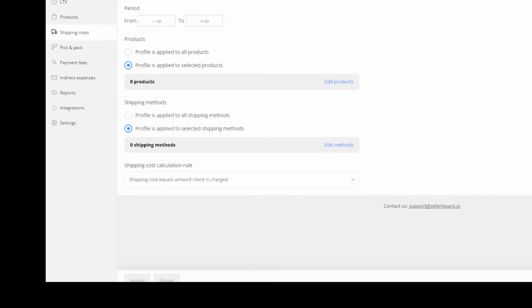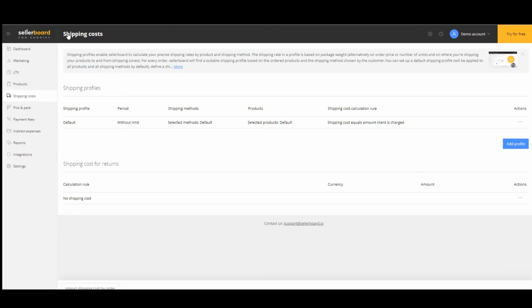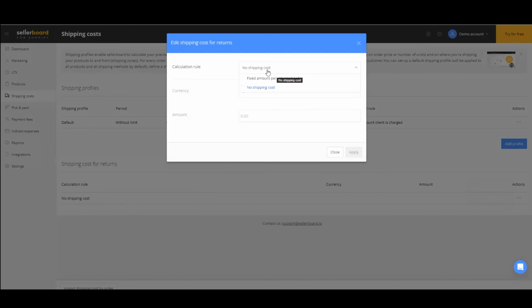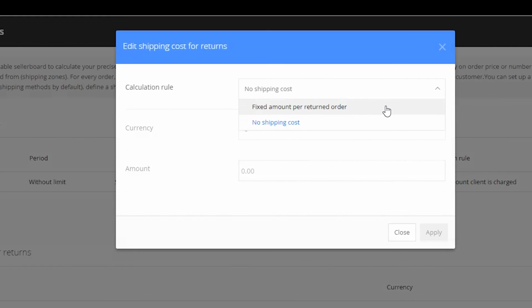So yeah, that's that. Besides that, another important thing in Shopify are the returns. Unlike in Amazon, you have to take care of your returns on your own. This is why it's important to take into account also the shipping cost of the returns, because when customers return products to you, it's obviously a cost that you need to take into account. So what you will normally do is go here and set up a returns shipping profile or calculation rule. You can either choose to have a fixed amount for a returned item or to not take it into account in general. So two options here.